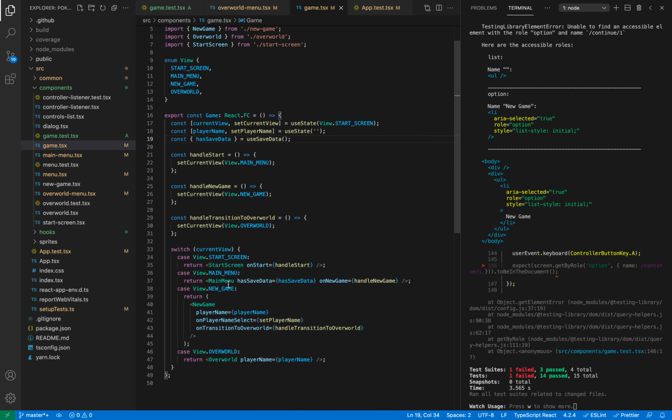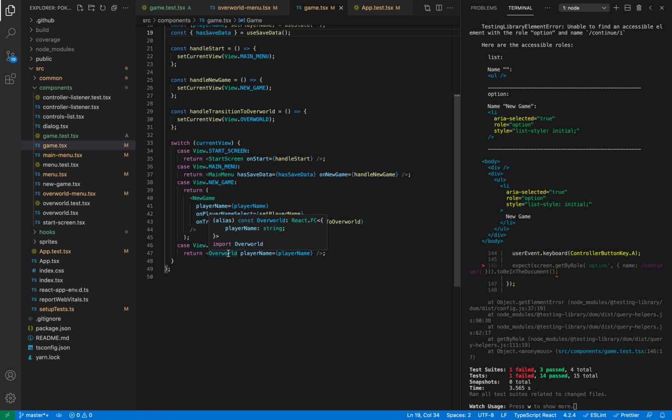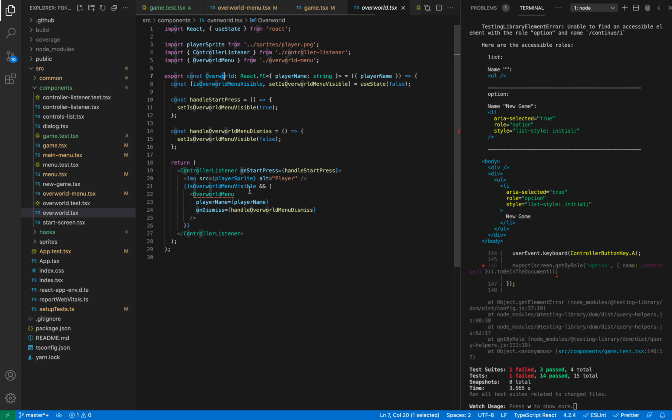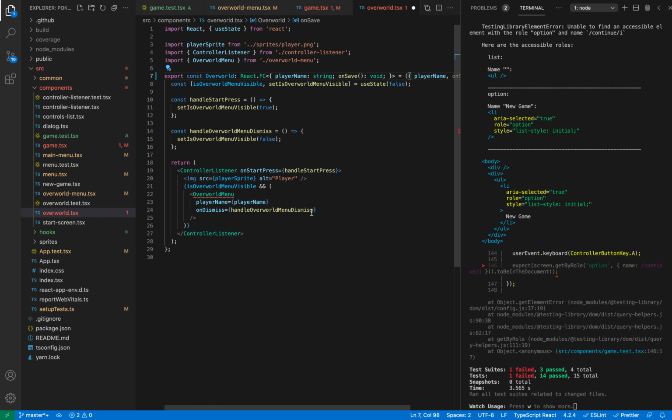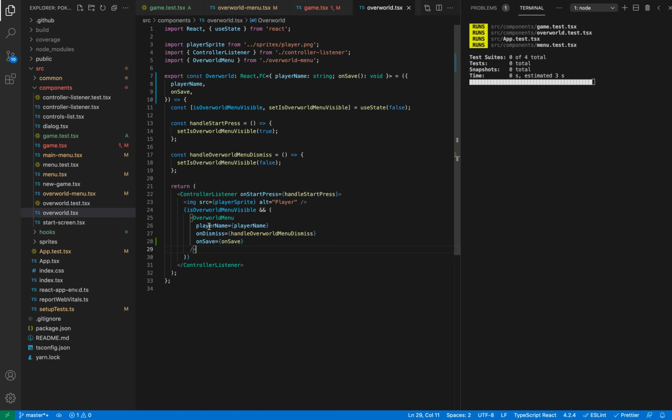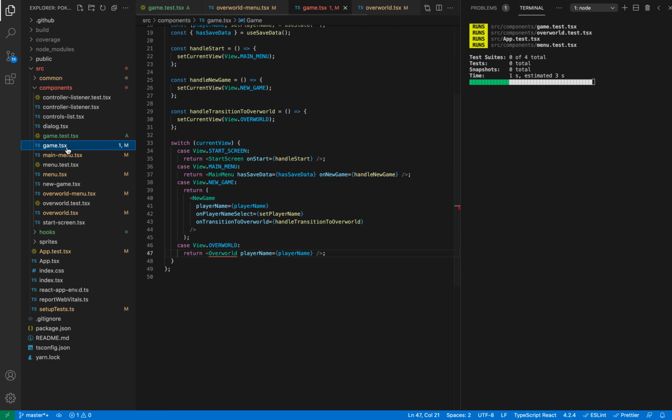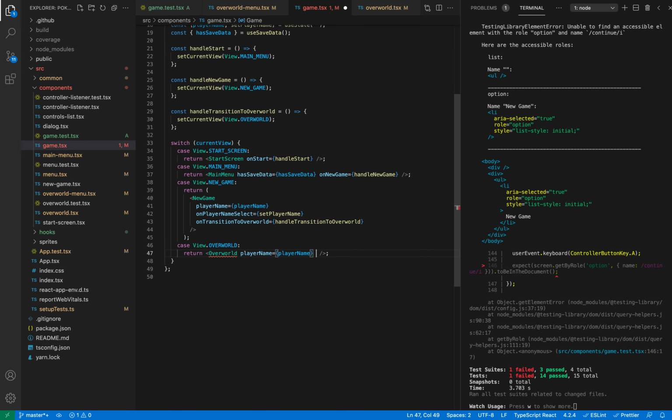So the game is responsible. The overworld is responsible for handling the overworld menu. Looks like we'll have to pass it up one more level. Again, this is kind of just giving us an indication that perhaps our composition there leaves a little bit to be desired, because right now we're sort of passing a prop to pass a prop. Let's save that. And then finally we go into the game and we need to handle the save.